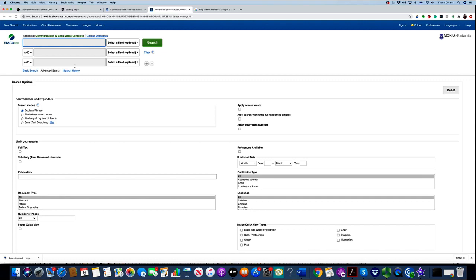So we've got our search terms up here, and one of the things we need to do is learn to play around with these search terms to find stuff that's going to help. But the first thing I want you to do is make sure you tick this box down here. We want scholarly peer-reviewed journals only. By ticking this box, we make sure we have the best chance of finding high quality research.